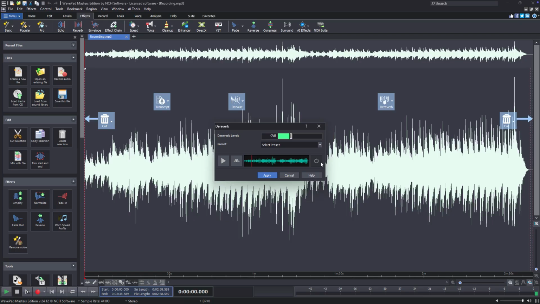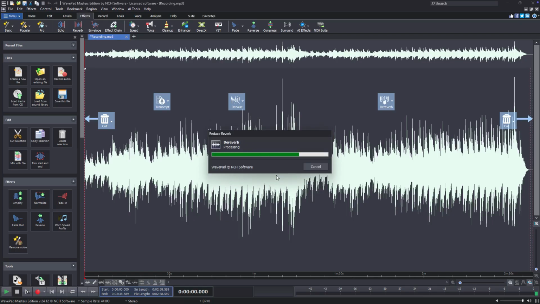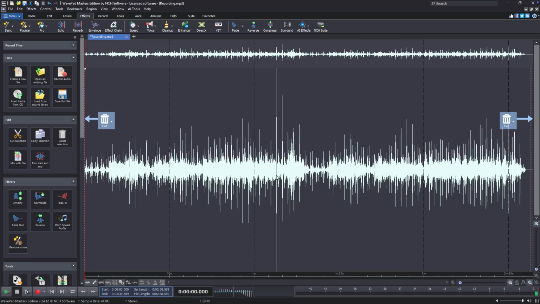Once you're satisfied, click Apply. Save your audio file or continue editing using other tools.